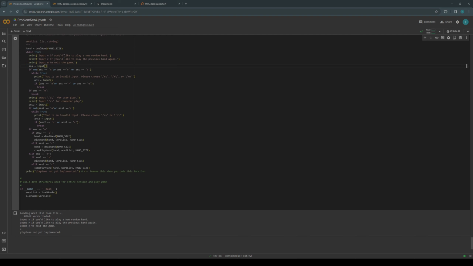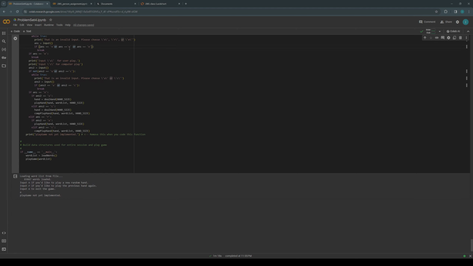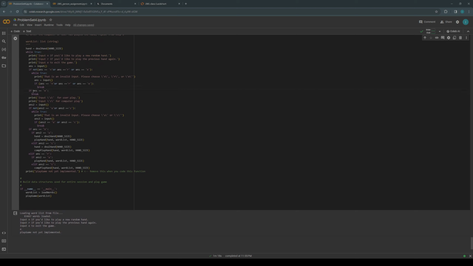And if the answer they provide is not N, R, or E, we're going to tell them that it's an invalid input and they need to input N, R, or E. Once again, we're going to ask them for another input and save that in our answer variable. If that answer is N, R, or E, we're going to break out. And if the answer is E, break out of the whole while loop.